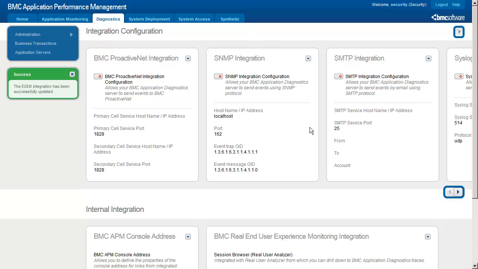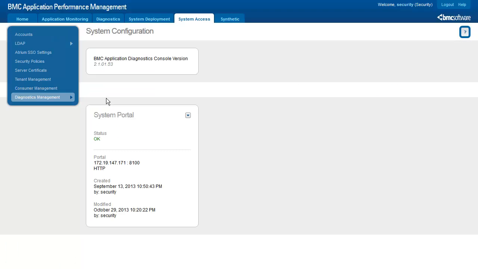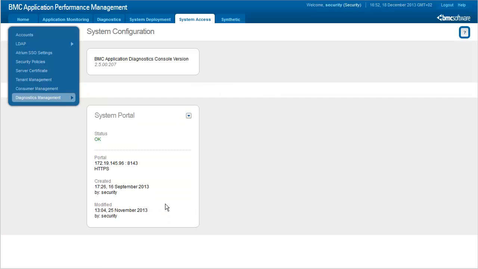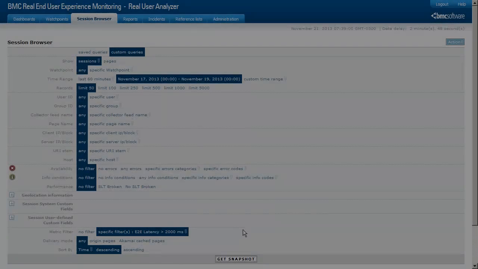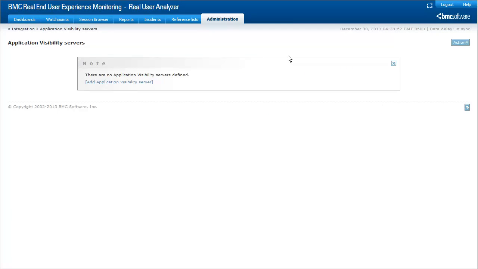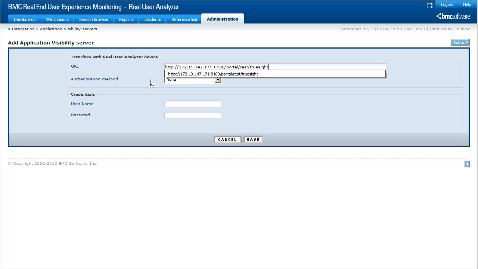Next, ensure that both EUEM and the console point to one Application Visibility Server. In the console, go to System Access, Diagnostics Management, System Configuration. Copy the portal information so you know which URL to use for the Application Visibility Server. Then go to the Real User Analyzer, click Administration, Integration, and then click Application Visibility Servers. Add the Application Visibility Server using the portal URL and the port and adding the prefix that you can see on the screen. And click Save.